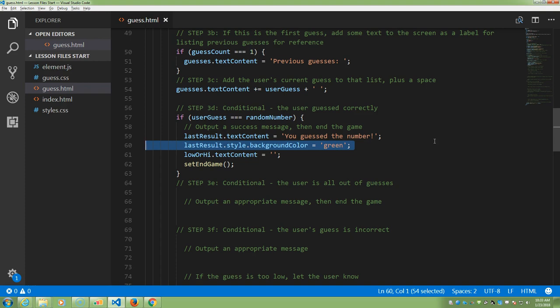Save that up. Cool. So we've captured if they get it right. We give them a nice message in green. We clear out any other messaging about low or high guesses, and we call the setEndGame function. Cool. Another possibility is that the user is all out of guesses. They ran out of chances. They didn't get it. So we need to end the game, but we need to tell them that they're all out of guesses as well.